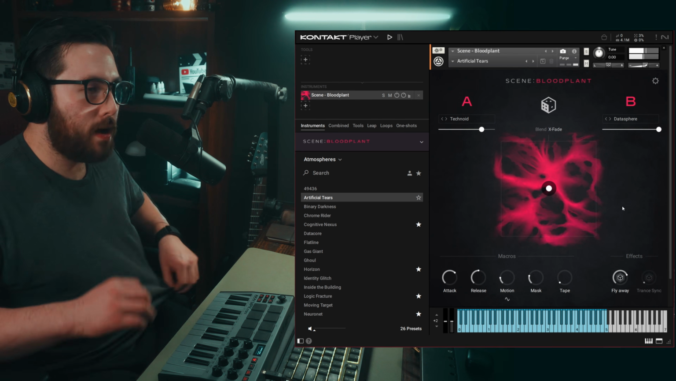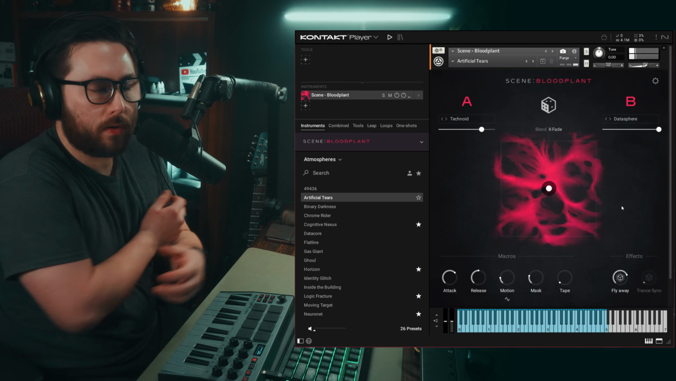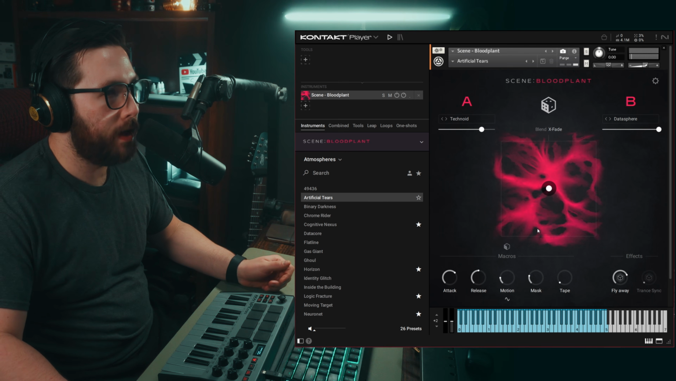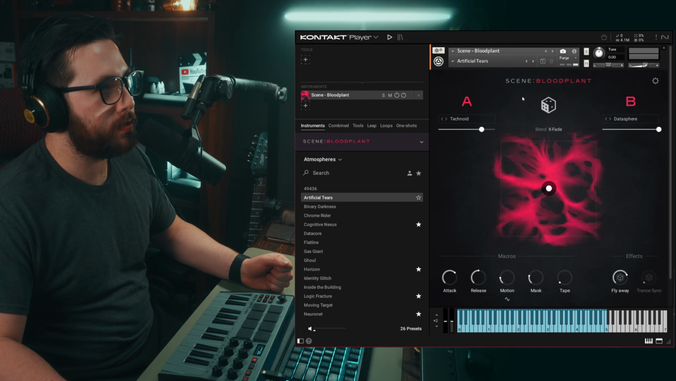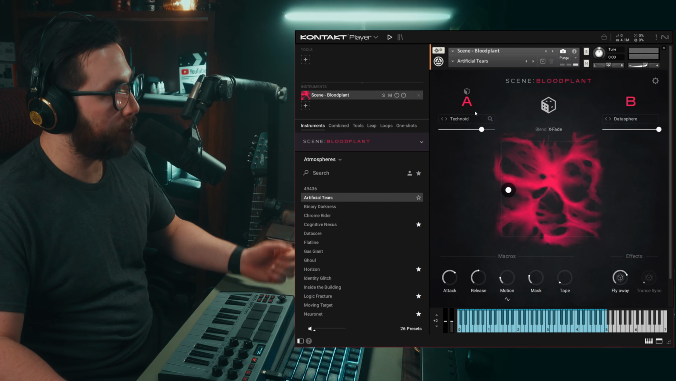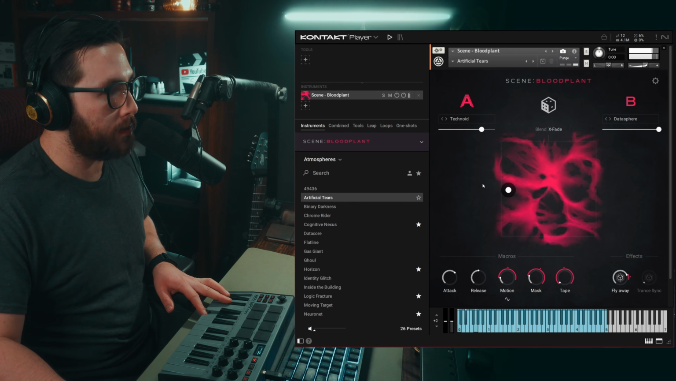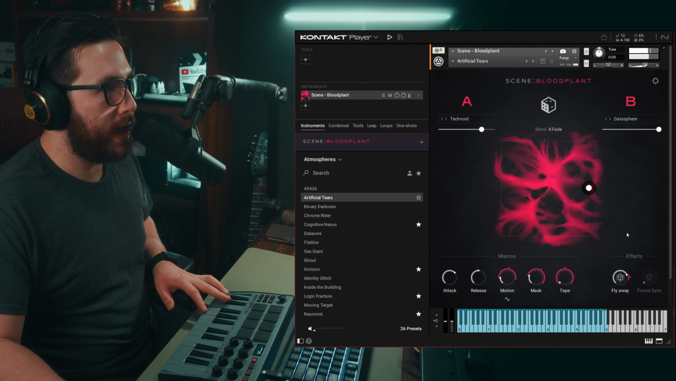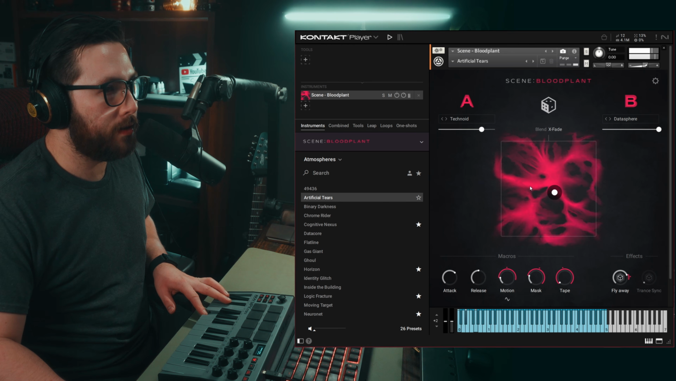As you can hear, the sound changes. I've explained this before in the earlier Scene instruments that I've covered. The XY pad is a really simple thing. On the X-axis, going left and right, you are transitioning between the two sound samples here. On the left, for this particular preset, you have something called Technoid, and that's the sound. All the way on the right, you've got Datasphere, and it's that sound. So when you go from left to right, you're blending between the two.